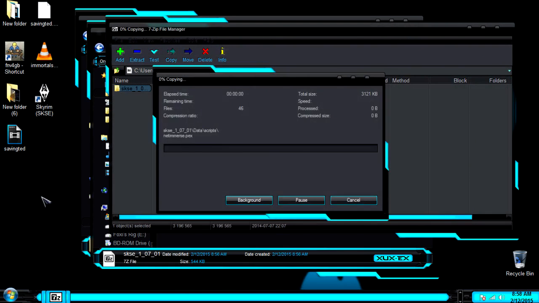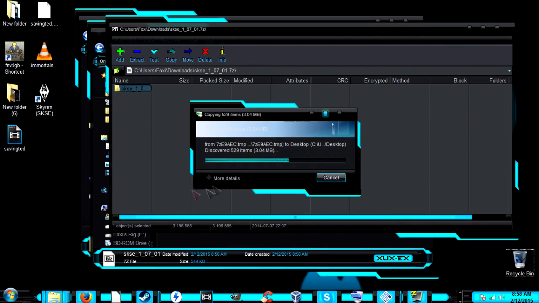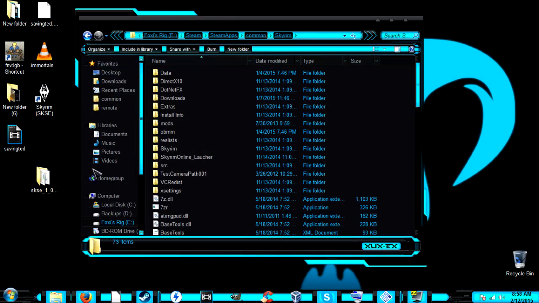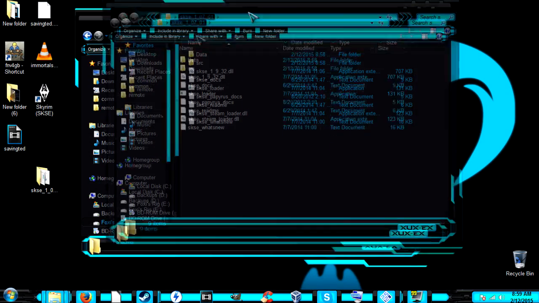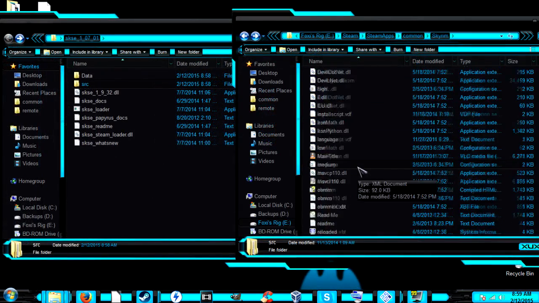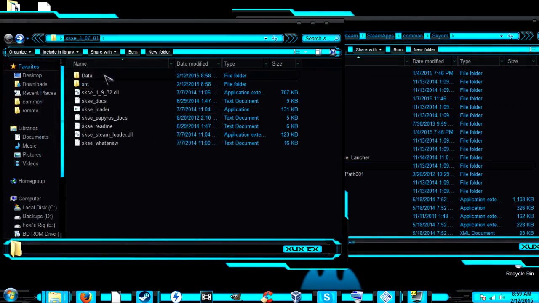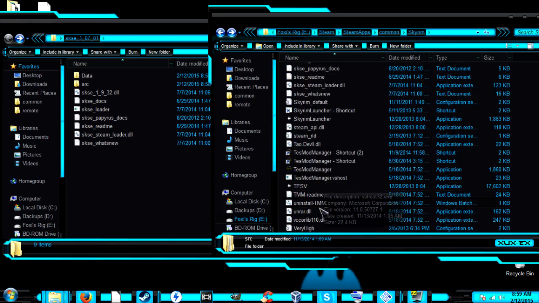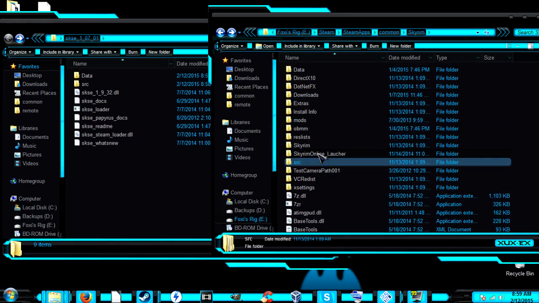You want to drag this on your desktop. It takes just a second to extract. Okay, once you have that, this is the files for Skyrim Script Extender. Basically, once you have this open, this is all the Skyrim Script Extender files. So now, you just browse to where your Skyrim folder is, just the base folder that has all your launcher files and stuff in it.